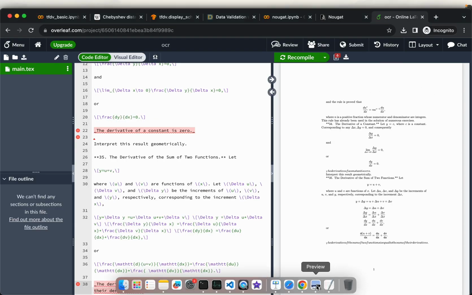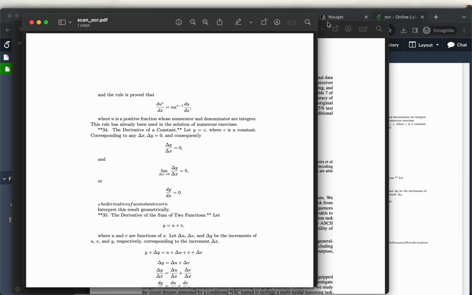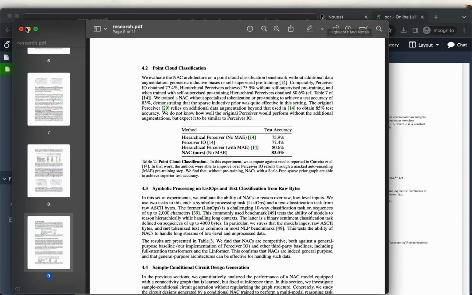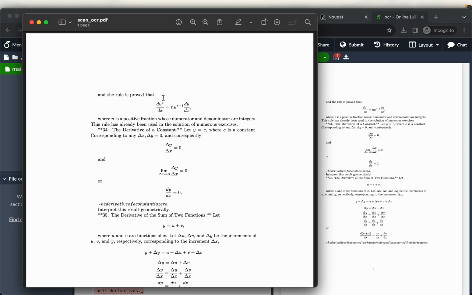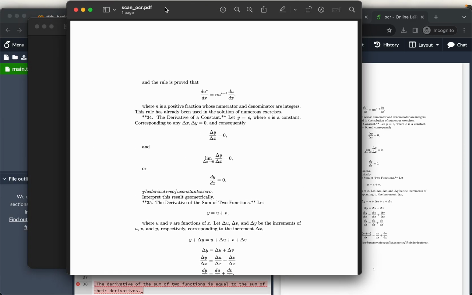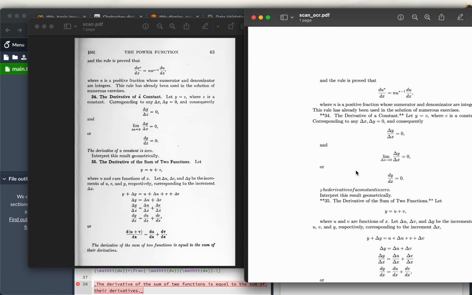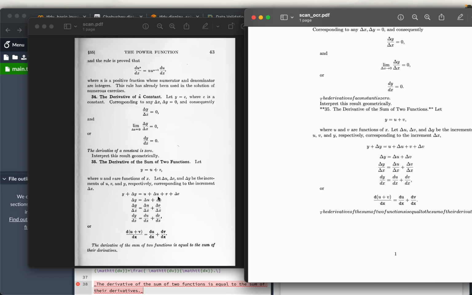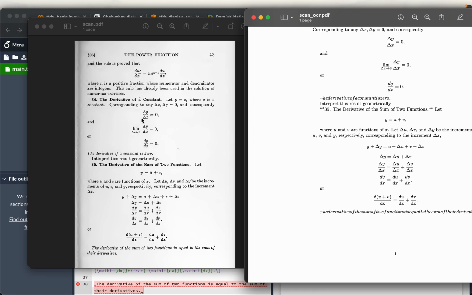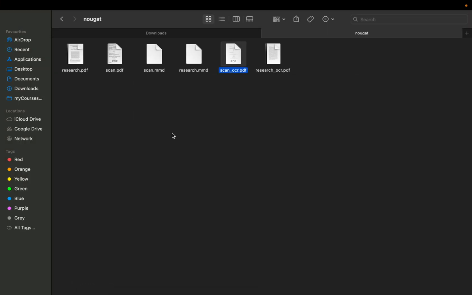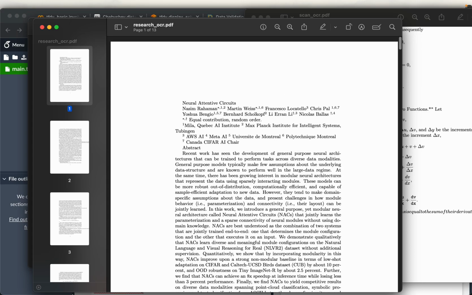Okay, let me go back and let me open the scan. Sorry, one second. Okay, let me minimize this. Yeah, so this is a scanned copy I downloaded from a leaflet. It's looking quite good. It's looking really good, right? And then let's look at the output from the research document. So this is the one, the output.